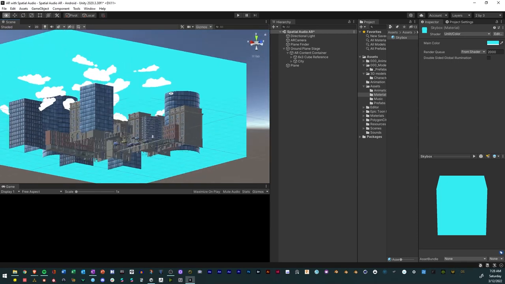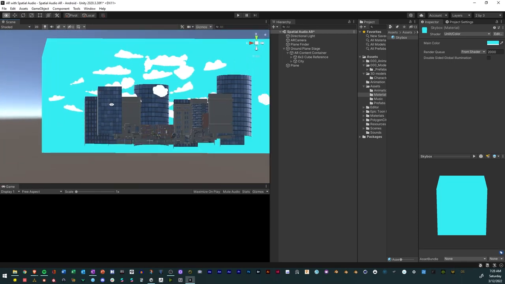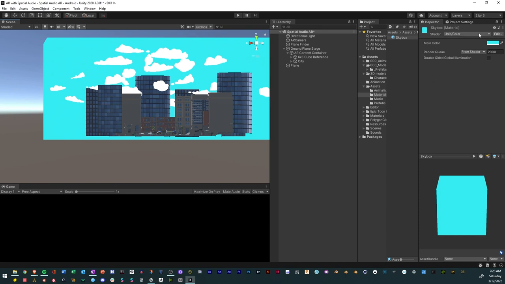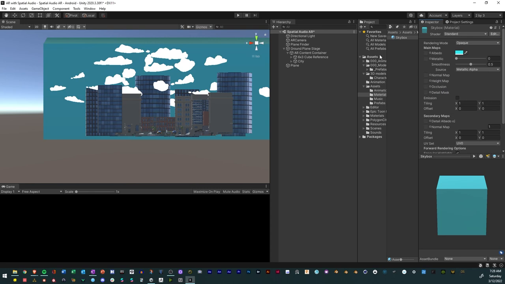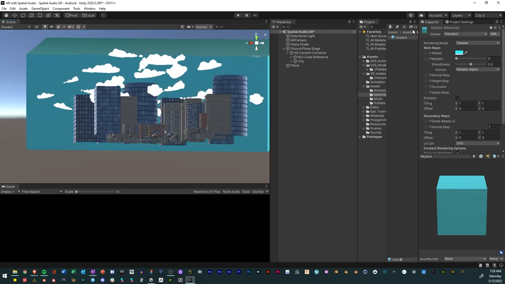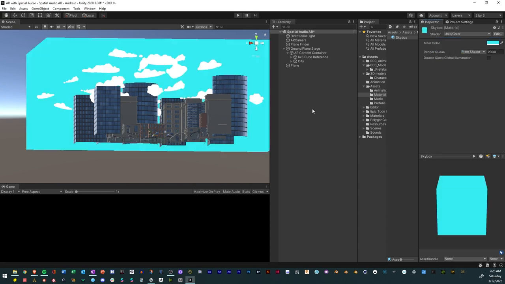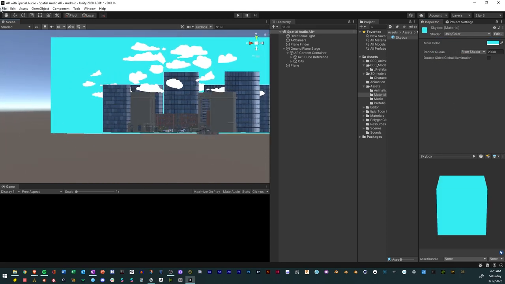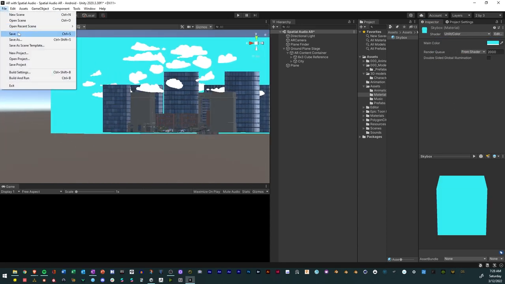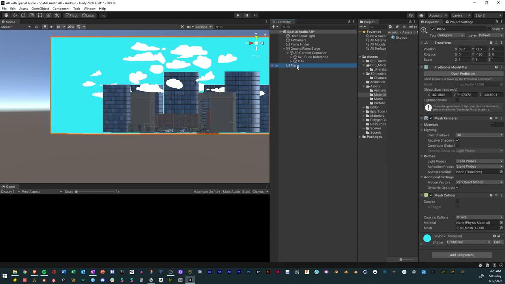You'll notice that there's no shadows in the sky. The reason is that we have it as an unlit shader. If we had it as a standard shader, you'd see that there's shadows, and we don't want that. So we'll go through unlit color. Boom, we have unlit color for our sky. We'll just rename this to sky, and then place this in our city.